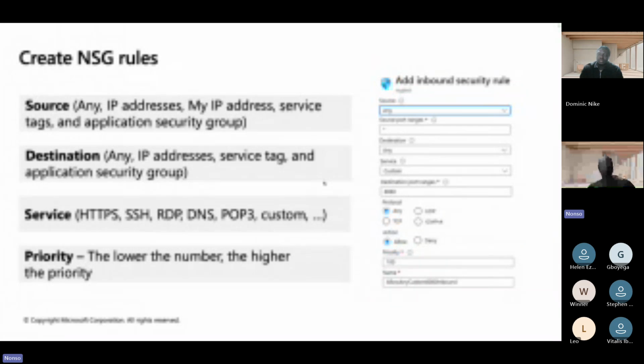Destination: where do you want to go? You can say any. You can use IP addresses, you can use a service tag, you can use an application security group. Service: what type of service are you doing? Do you want to enable DNS? Do you want SSH? You want to set a priority.